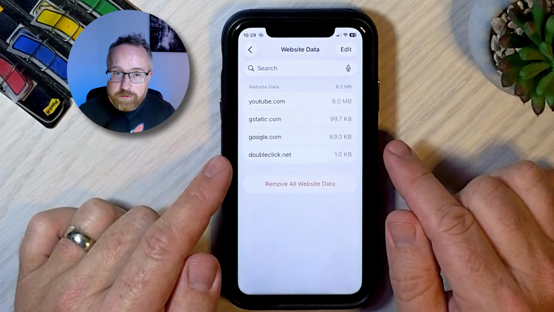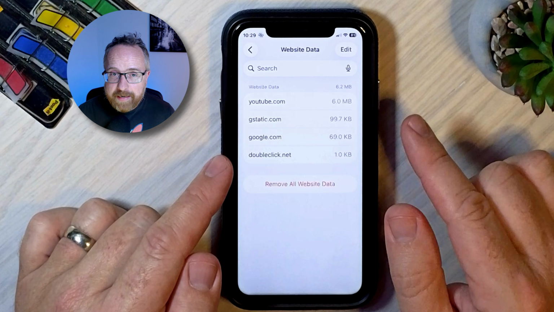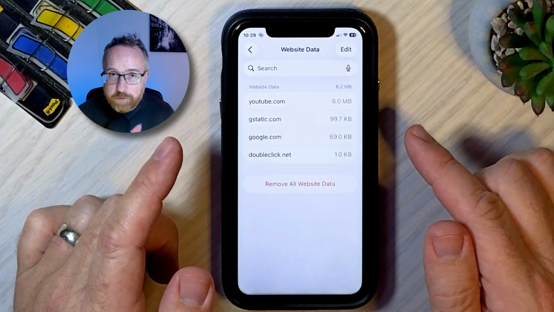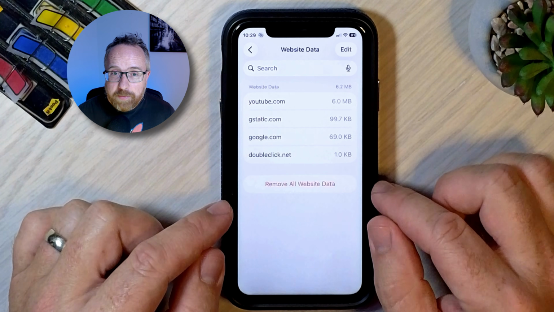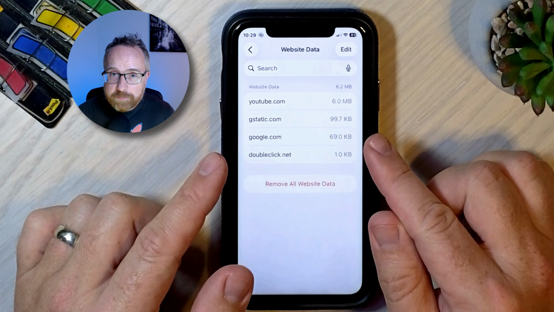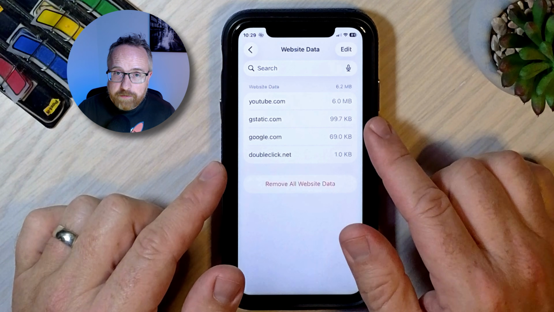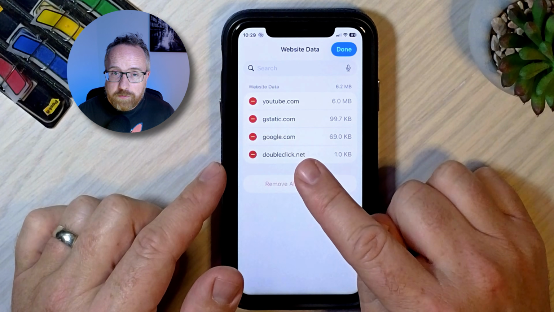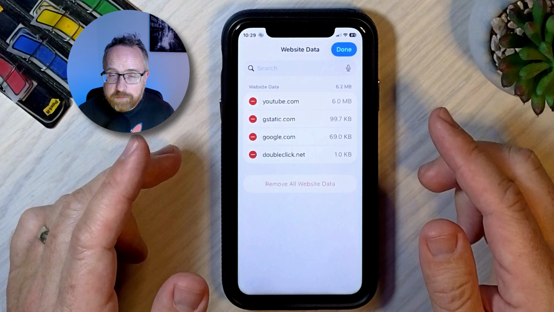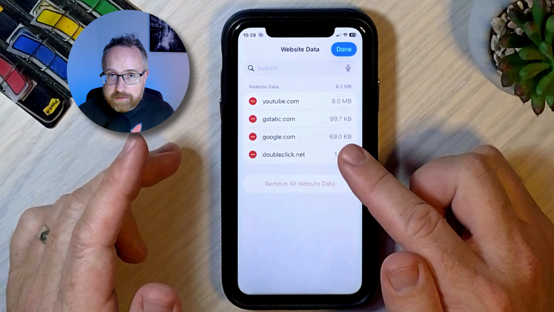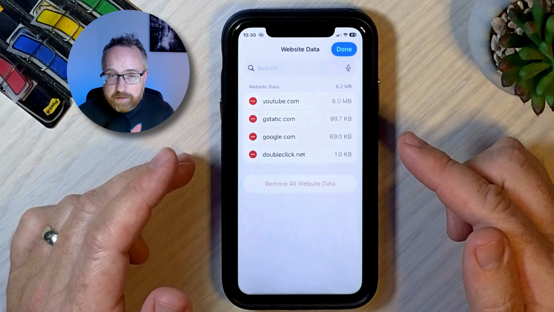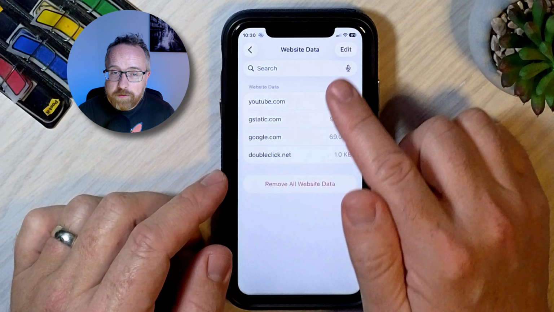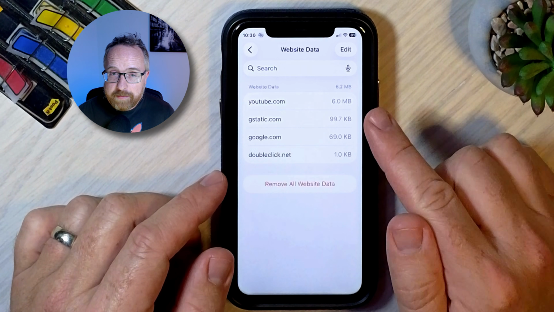If I go back to YouTube, this stuff isn't going to be added again, but it might grow in size depending on what YouTube's downloading to the phone to make YouTube run faster. But every website you visit is going to be doing this. And then when there is stuff in here, you can tap on Edit and delete each one individually. If you know, for example, that you want YouTube to load quickly, maybe you don't want to delete these. Or if you use Reddit a lot or something, you don't delete the one you want to load quickly.